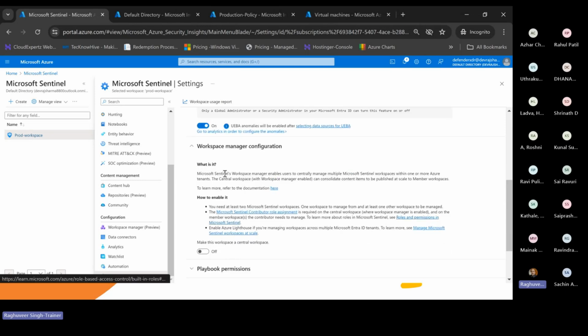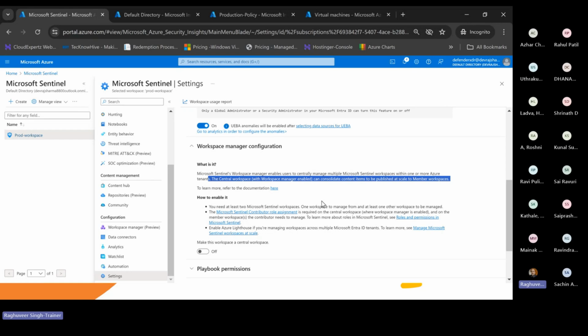What this setting says is that Microsoft Sentinel's workspace manager enables users to centrally manage multiple workspaces within one or more Microsoft Azure tenants. So as I said, there could be the workspace design architecture that I talked about yesterday, wherein imagine your company being a multinational serving clients and customers across multiple geographies. In that case, you will have to manage multiple standards and compliances, which means you cannot go with one workspace. You cannot dump everything into one workspace.